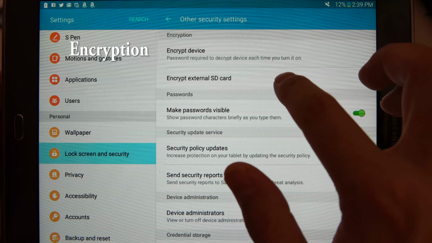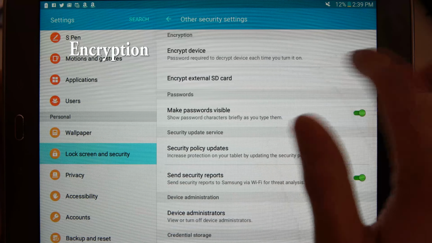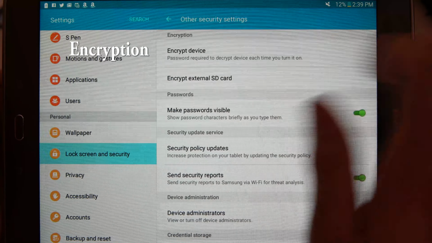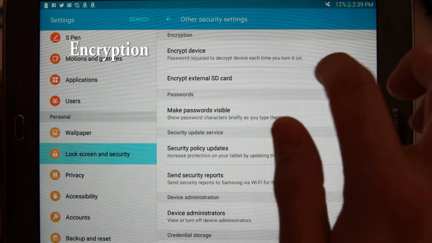Particularly if you store documents on an SD card, if you can stick it in there, I recommend that you choose the encrypt external SD card option.